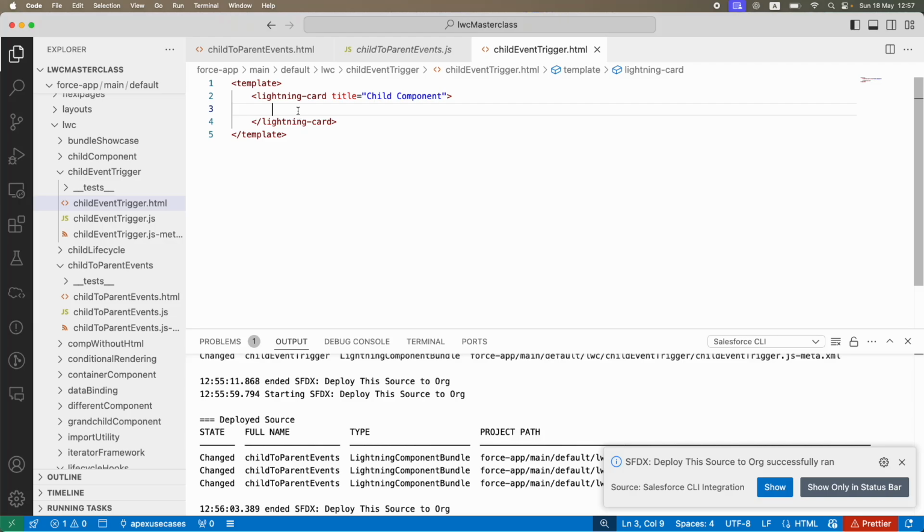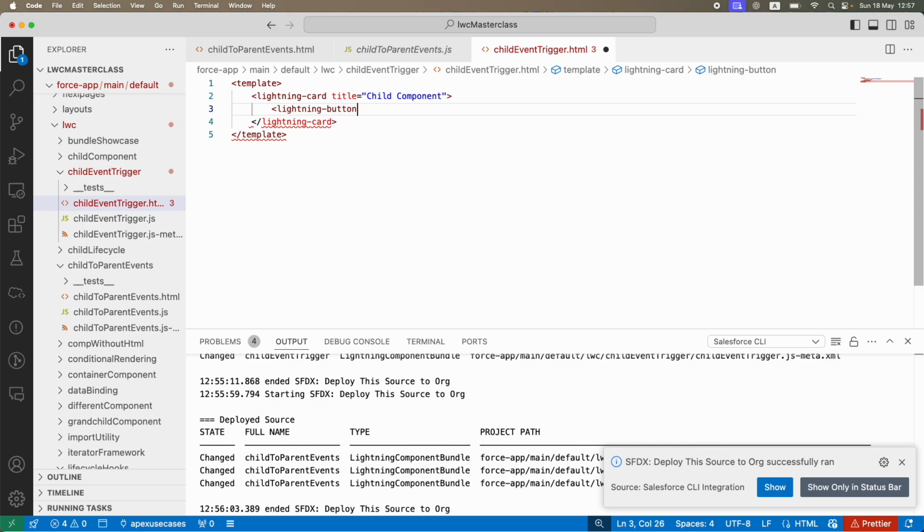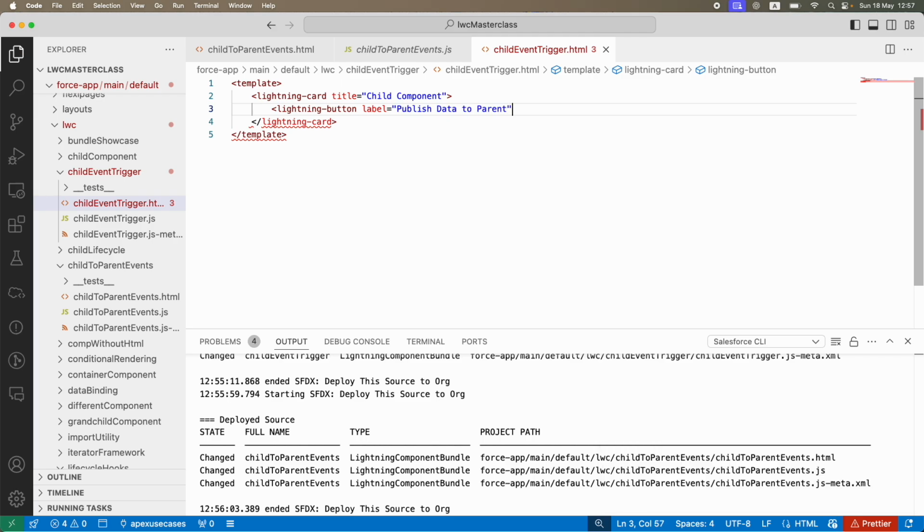Let's set up a scenario. I'll do a button here. Label is equal to publish data to parent. Okay, this is the name of my button. On click of this button, I want to trigger something, right? What do I want to trigger? I want to trigger handle button click. Okay, or let's say handle firing event, handle firing event. Done.